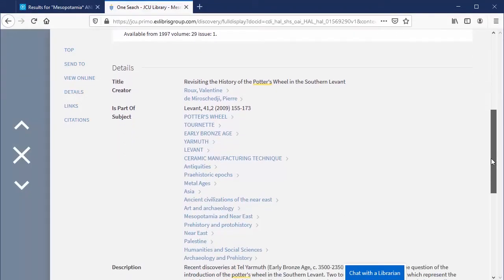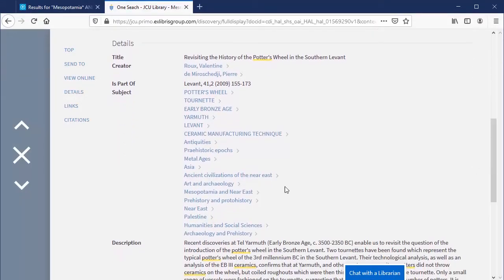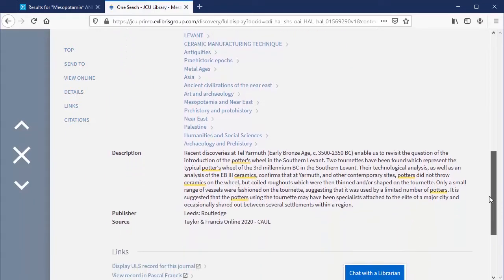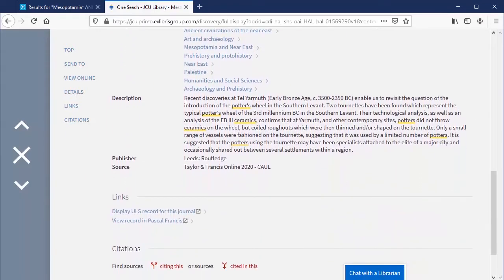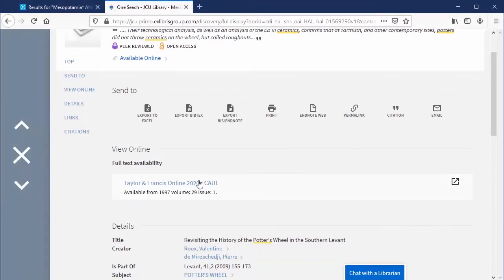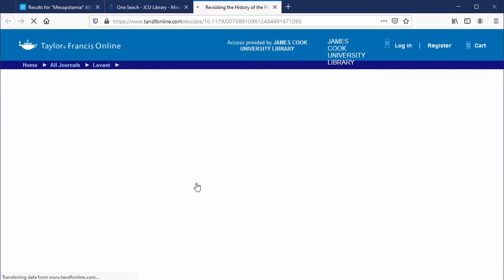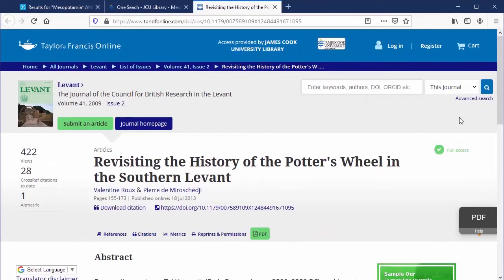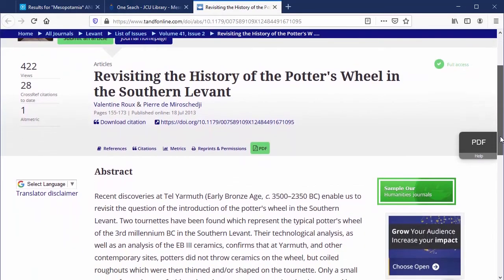In the full record, you can also see details such as the subject headings and abstracts or summaries. To get the full text for one of our electronic resources, click on the name of the publisher supplying it. This will take you to the full text on the publisher's website.